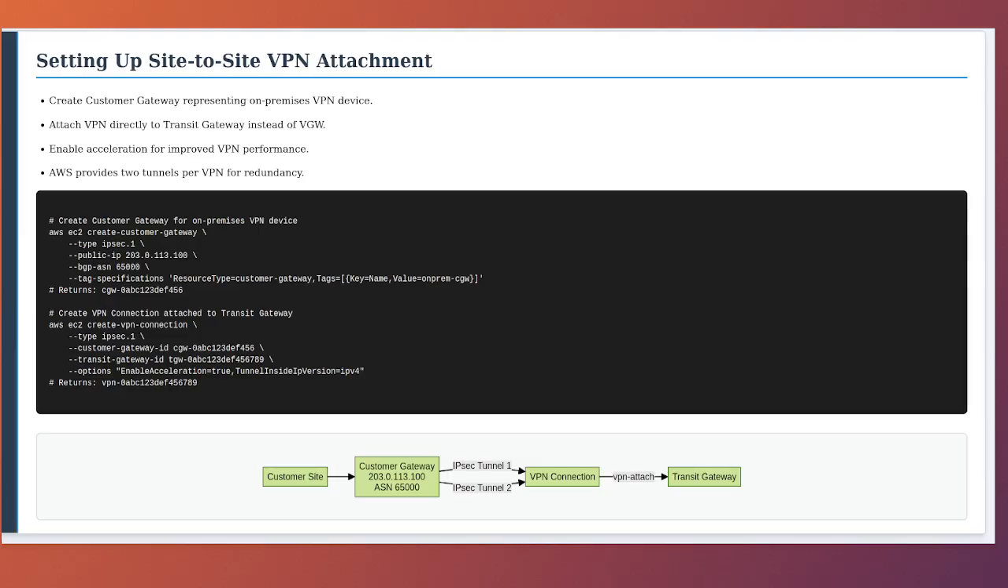The type parameter is set to IPsec.1, which indicates this is an IPsec VPN device. This is currently the only supported type for site-to-site VPN. The public IP parameter is set to 203.0.113.100, which must be the public IP address of your on-premises VPN device. AWS will establish VPN tunnels to this IP address.